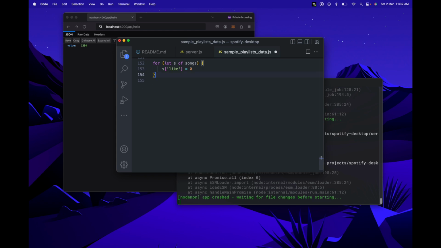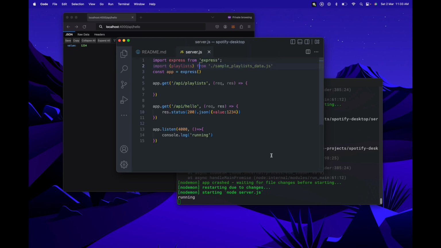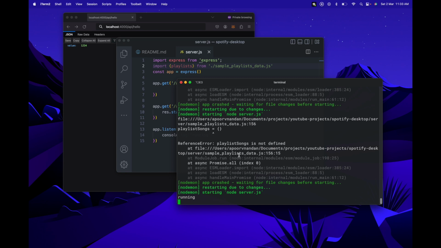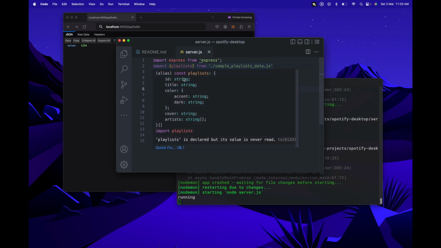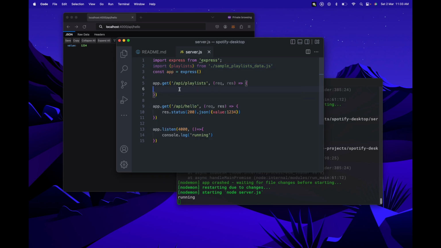I'm gonna get rid of this. Okay, as you can see, every time I make a change, the server restarts. And now that we have fixed the bugs, our server is back up and running, and we can continue on. So we have our playlists objects over here, and for this API, we're going to keep it very simple and just return all of these.